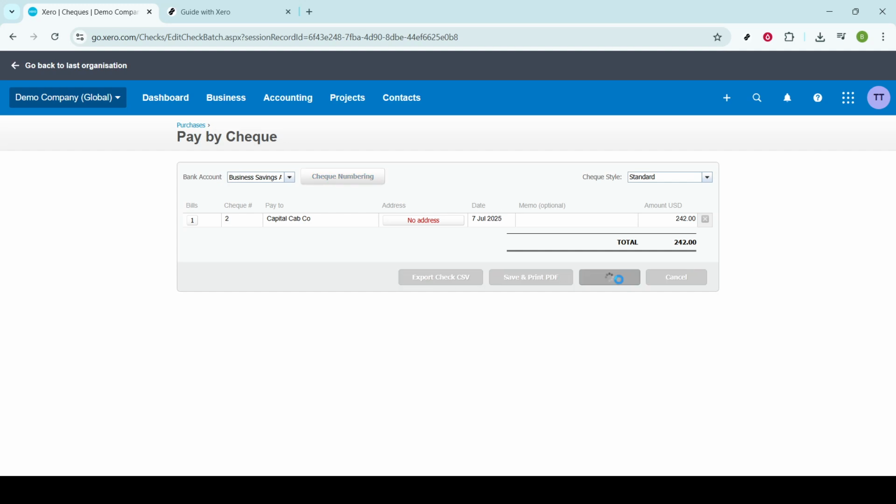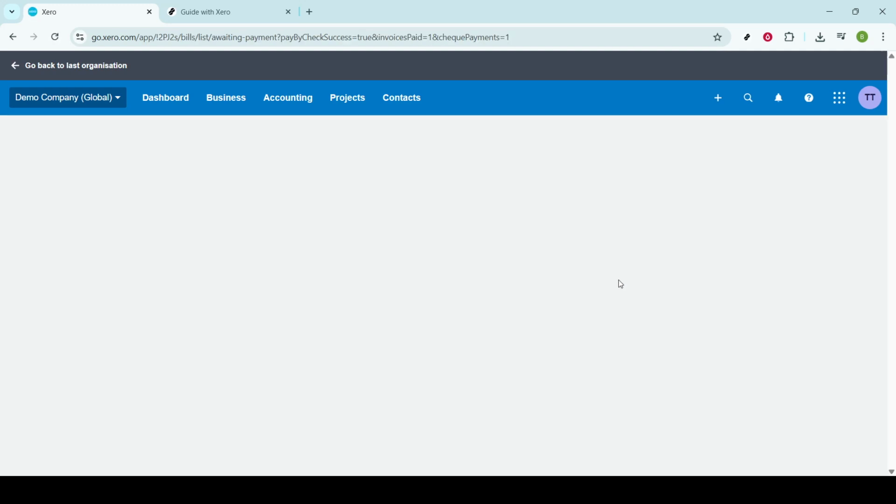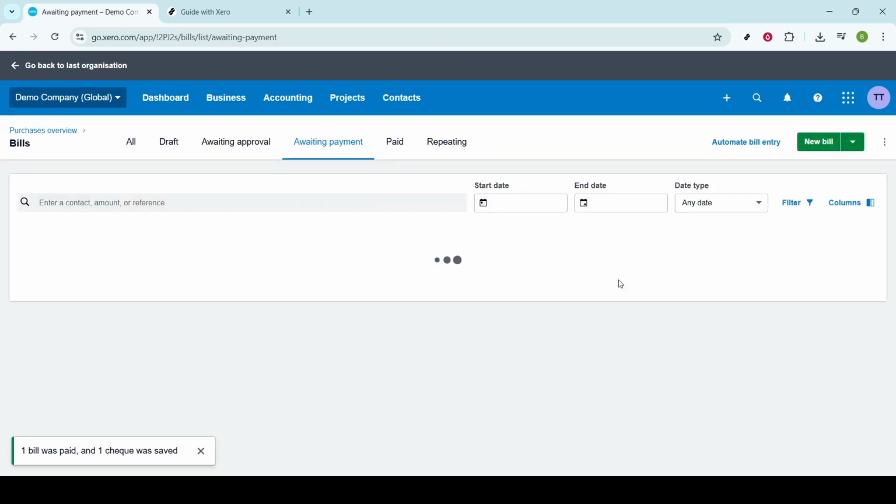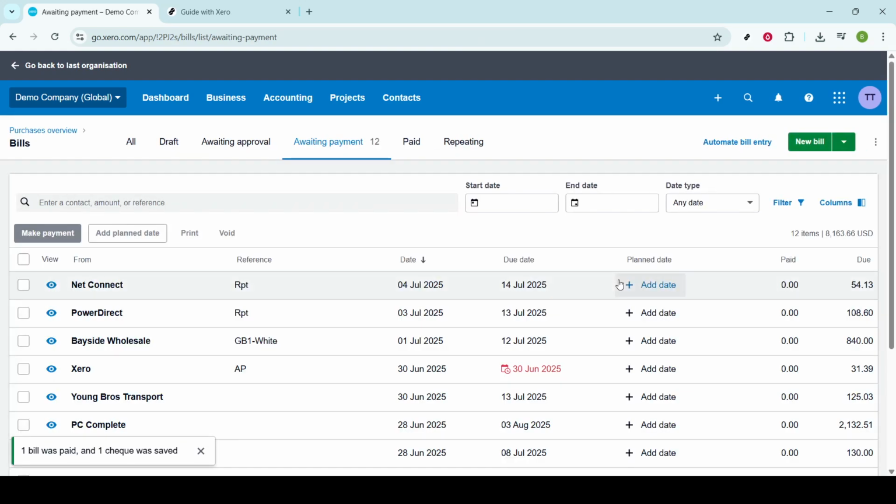You've successfully learned how to pay your bills with a check using Xero. It's a straightforward process that helps streamline managing your finances efficiently. Remember, accurate and timely payments are crucial for maintaining good relationships with your vendors.